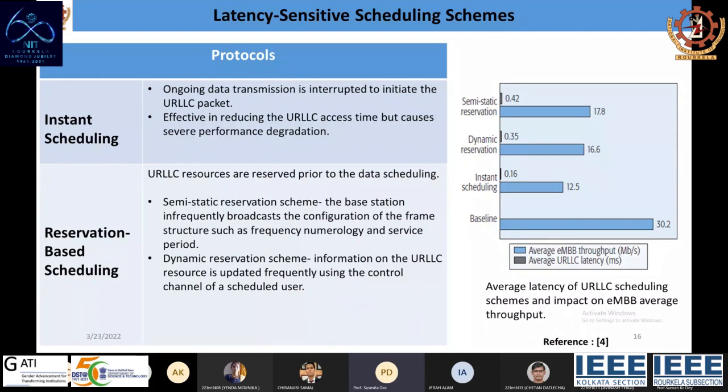So in the diagrams on the right-hand side, the average latency of URLLC scheduling schemes and the impact on eMBB average throughput is demonstrated. As you see, the instant scheduling strategy outperforms the reservation-based scheduling in terms of average latency, but it causes a loss on the eMBB device. Also you observe that the dynamic reservation outperforms the semi-static reservation in terms of latency. Because there is faster resource allocation, that is the reason.